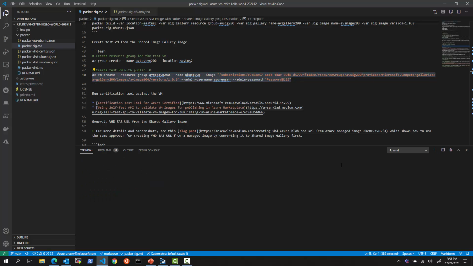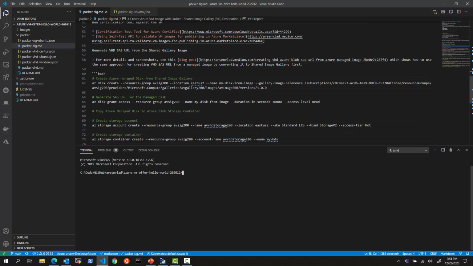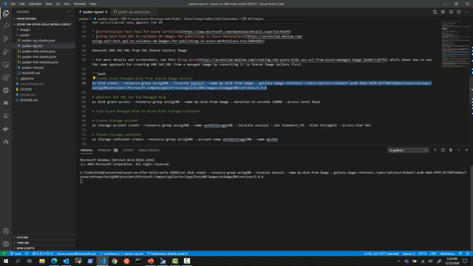So I will just open another terminal window and let's see. So create an Azure managed disk from the shared image gallery, right? So we have our shared image gallery. We're going to go back and we're going to create a disk out of it. So we are going to create a disk, my disk, from image.